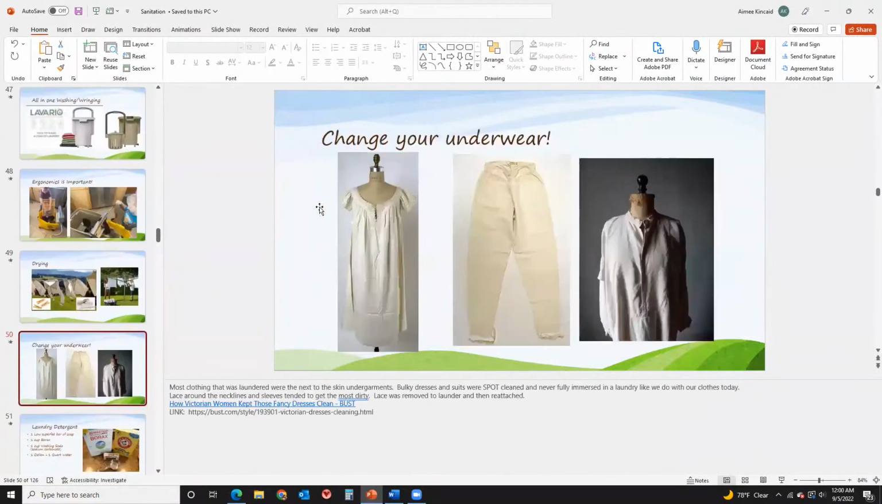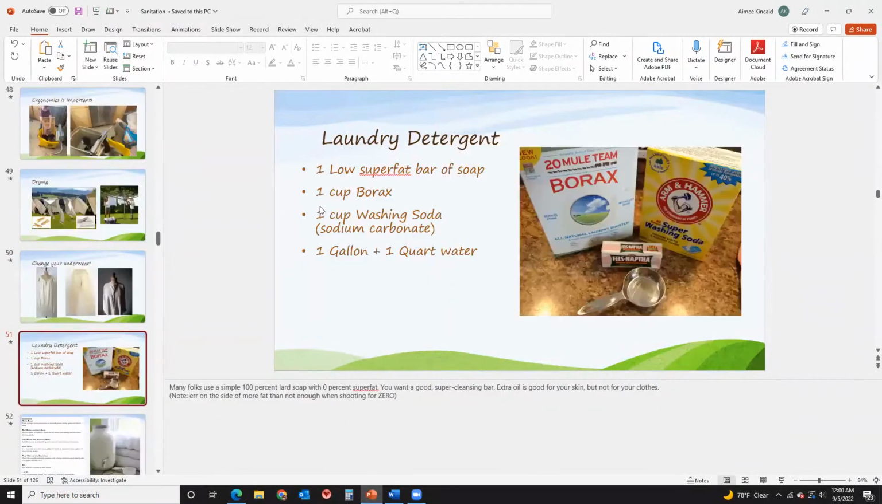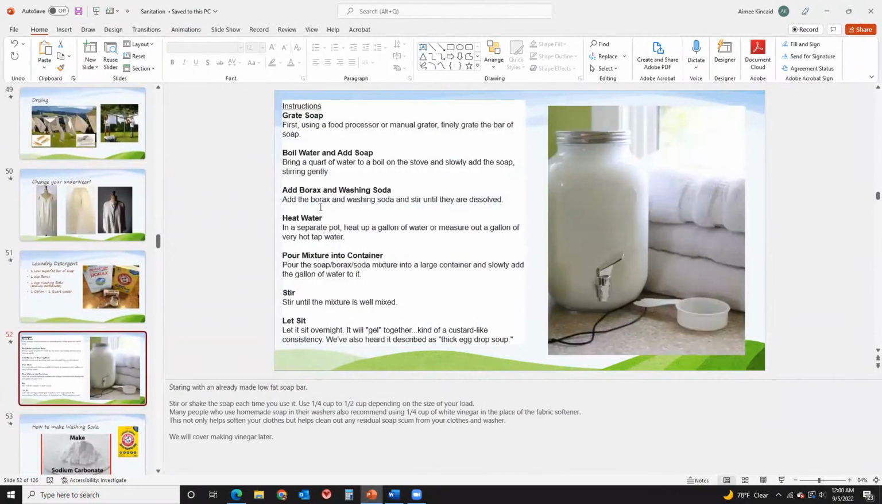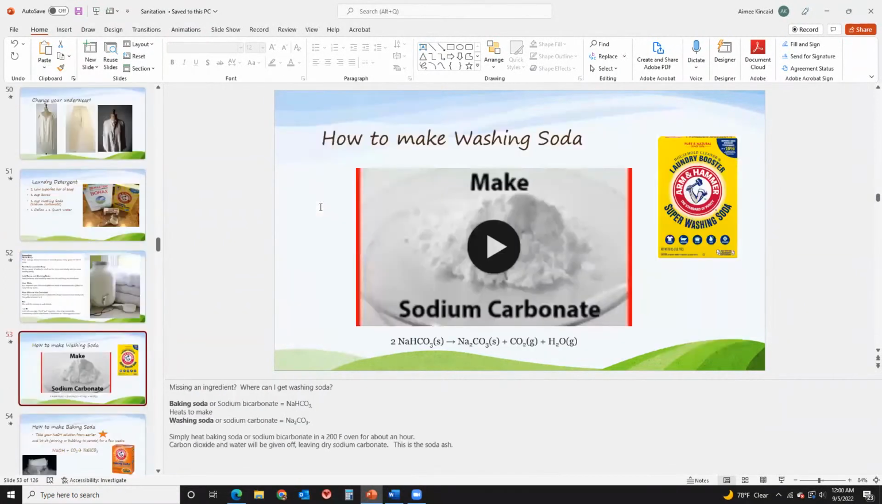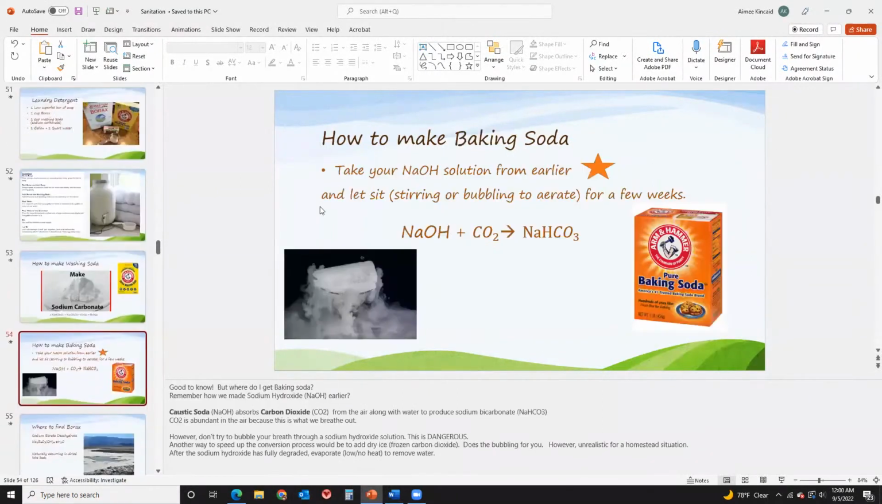Consider what you wash. It used to be that people would only wash their intimate items and spot clean everything else. Here's a laundry detergent recipe, instructions on how to make it. Now, one of the ingredients is washing soda. Where do you get washing soda when you can't buy it? It can be made by heating up baking soda. Well, where do you get baking soda? It's a simple chemical reaction. More on that in the notes.